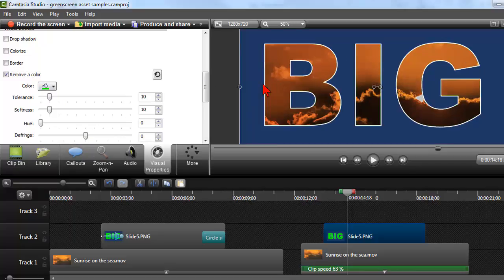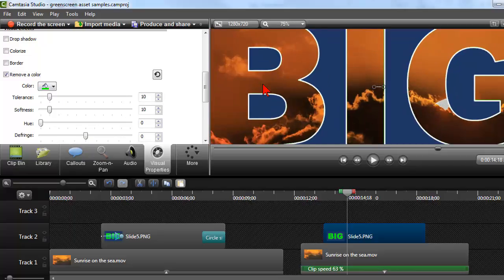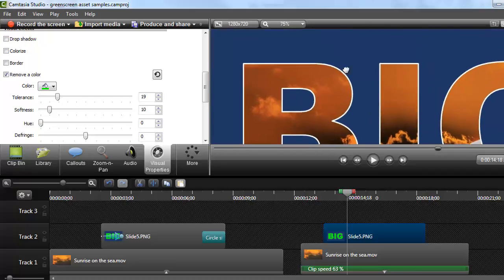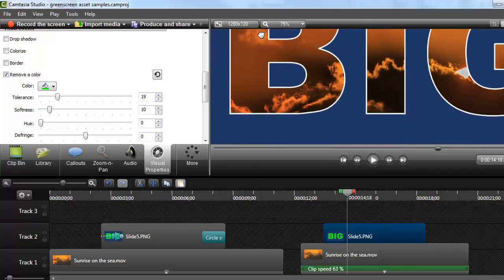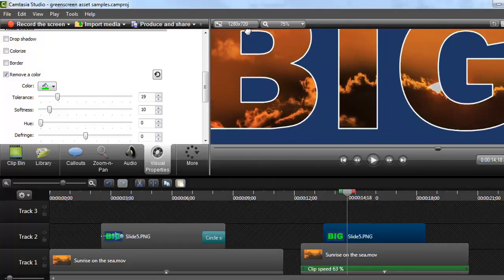Let's go ahead and zoom in here. I'm using my mouse wheel to zoom in. Of course, you might want to mess with the tolerance. So I would look for any green remnants up here. And you can pan around by holding the space bar when you're zoomed all the way in and dragging around. Okay, so I don't see any.